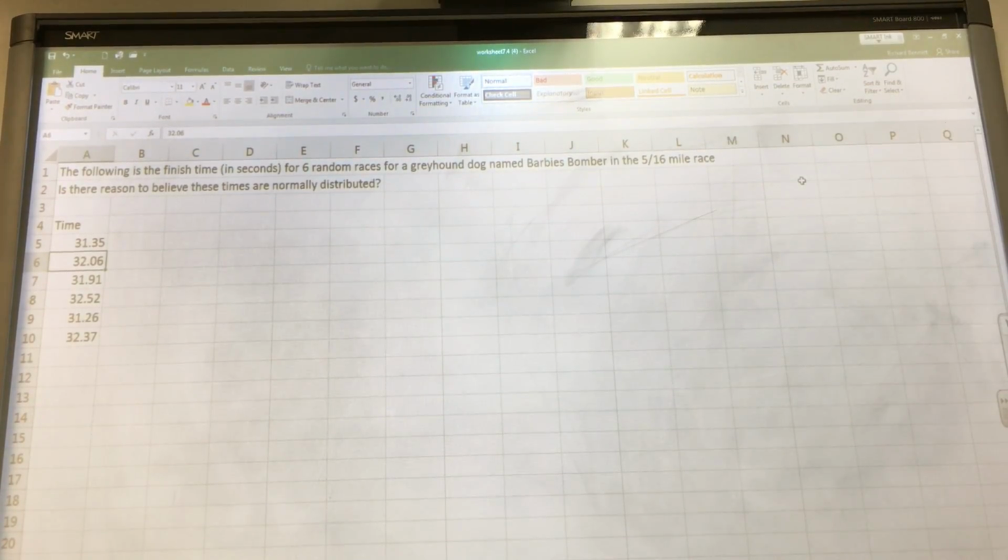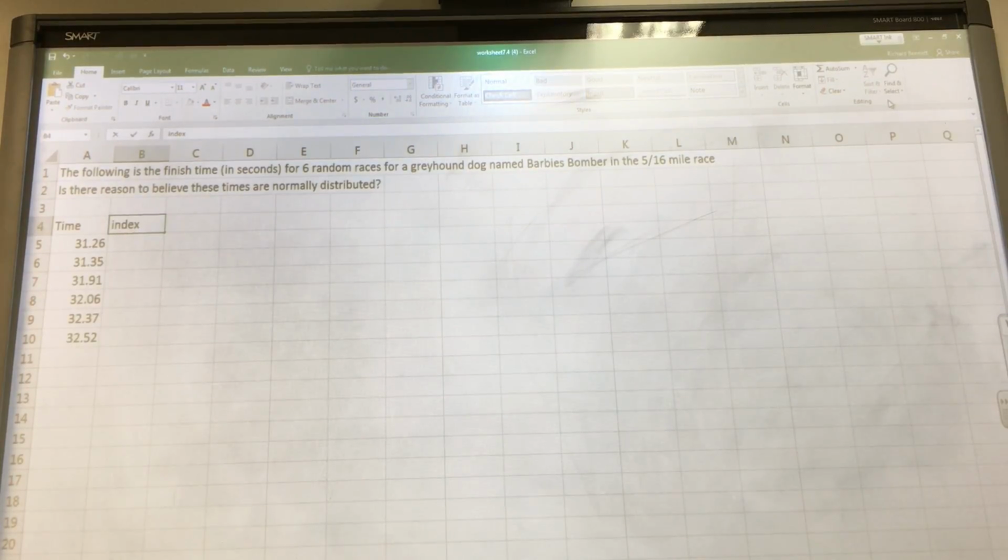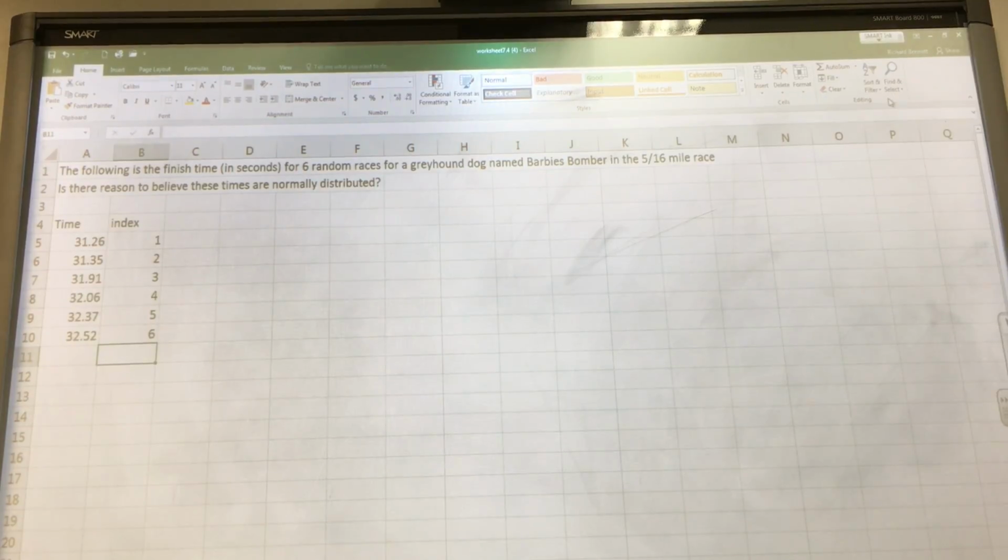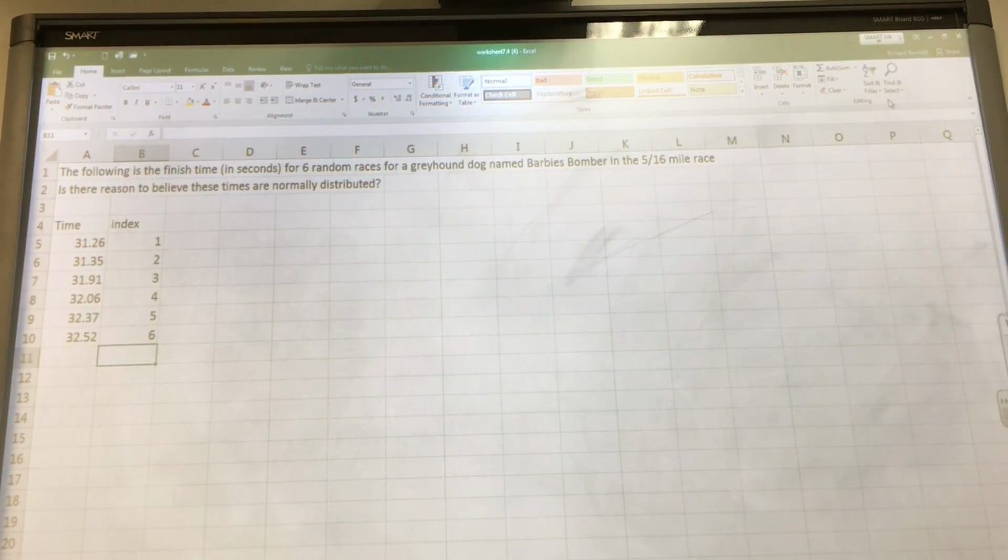So, how do you sort your data? Nathan, you remember? Sort and filter, smallest to largest, just like that. Okay? All right, so don't forget that step. Step number 2, I'm going to create an index number, which is basically 1, 2, 3, 4, 5, 6. Okay? Basically, you just count it.